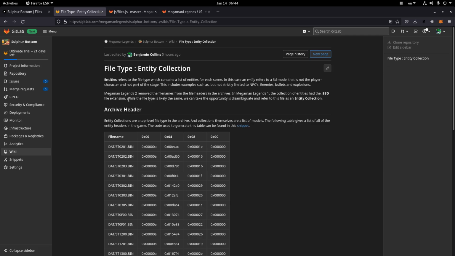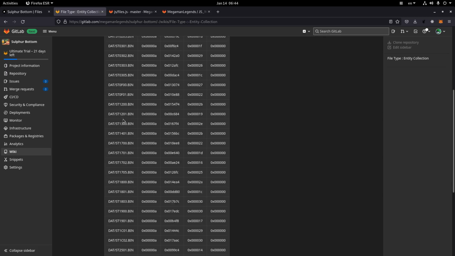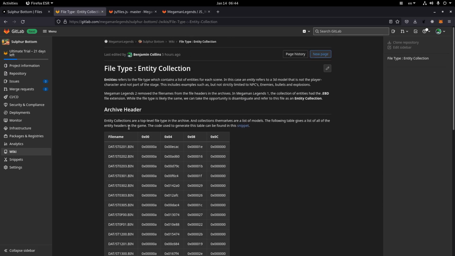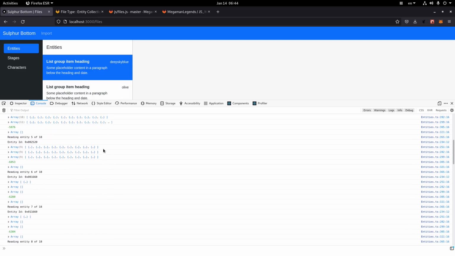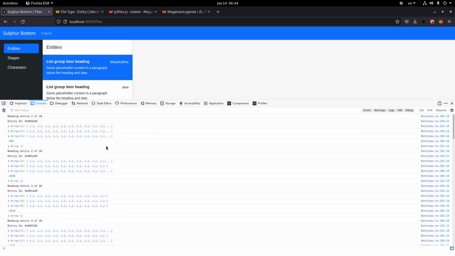on Mega Man Legends. I would like to say progress, but I guess for now, it's just short of progress improvements. So what we're looking at right now is I managed to read the entities from the file.